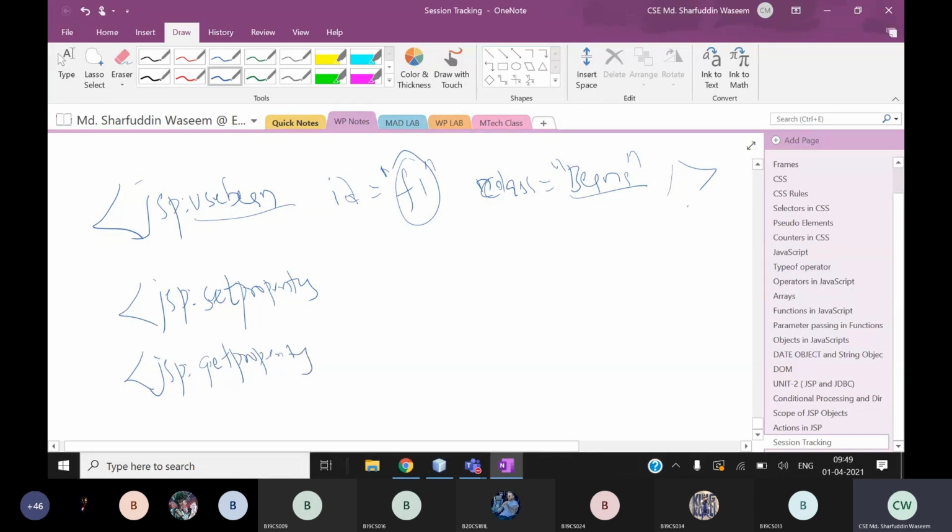Okay, I need to have a name, and this name should be equal to the object name. So if I'm giving f1 here, it should be the same as the object name. Then it should have the property, and this property is the attribute name which we have given there. So what is the attribute name we have given here?